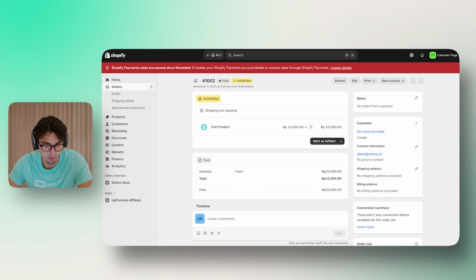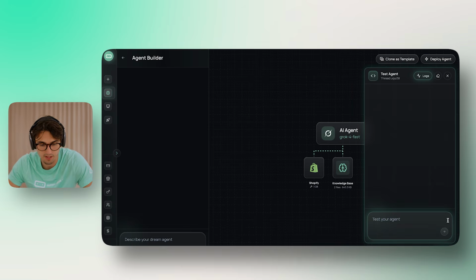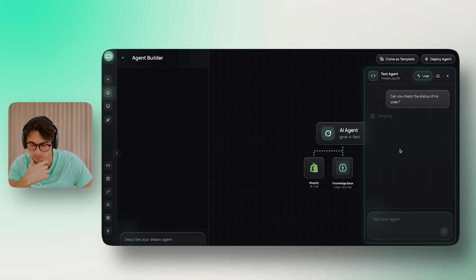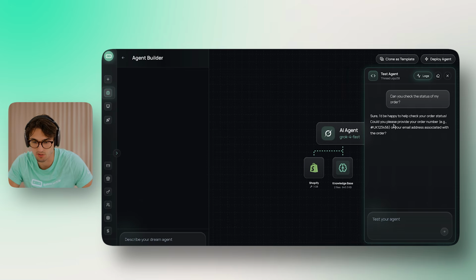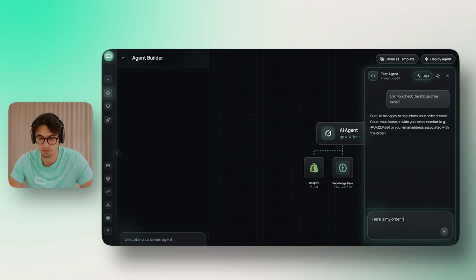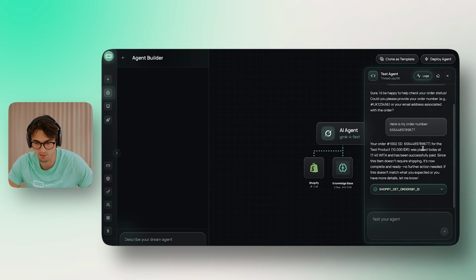I can take the order number and we can ask our AI about it. Can you check the status of my order? Hopefully it asks for the order number. Sure, I'll be happy to check the status. Could you please provide your order number or your email associated with the order? Here is my order number. Your order 1002 for the test product was placed today at 17:40 and has successfully been paid. Since this item doesn't require shipping, it's now completely ready, no further action needed. If this doesn't match what you expected, let me know for more details.